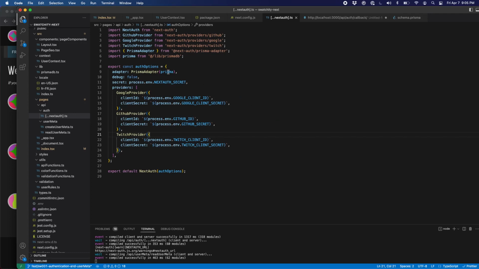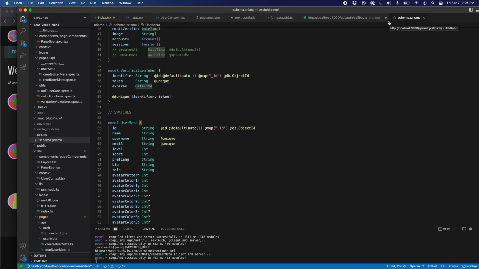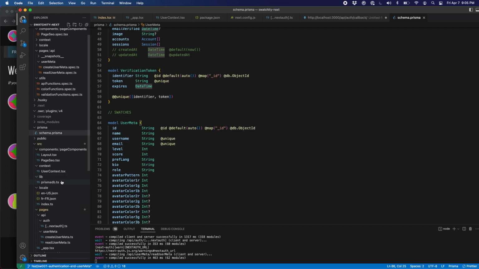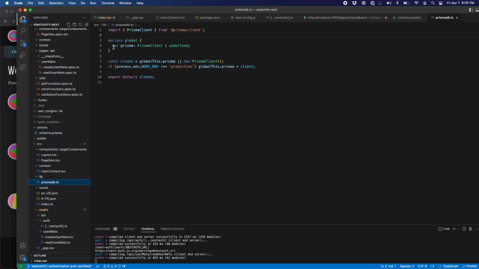And this is all going to be pulling in, the Prisma adapter is going to be pulling in schema from here. So this is our schema file for Prisma. There's actually a very simple boilerplate Prisma DB, which is just this. It sets up the client. This is all just really boilerplatey, straight out of the documentation. So I'm not going to get into this in any detail.